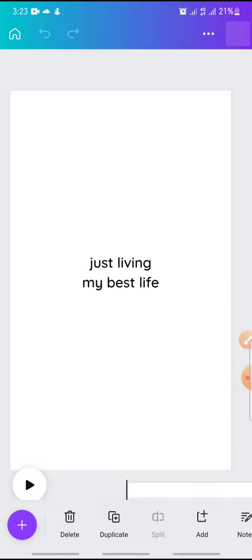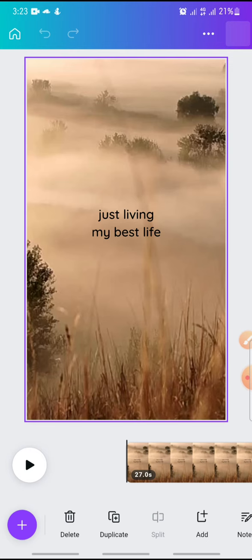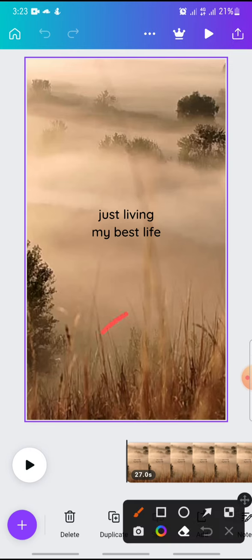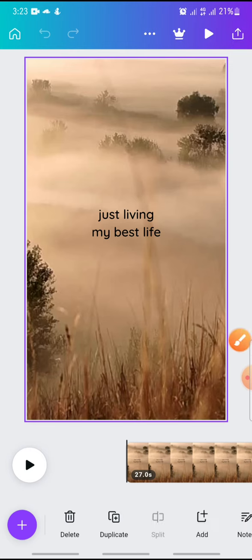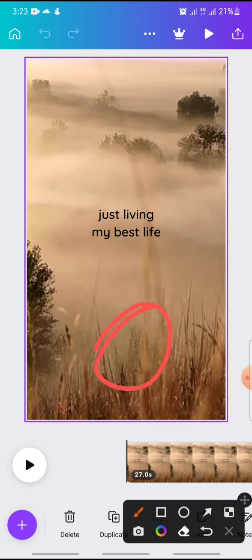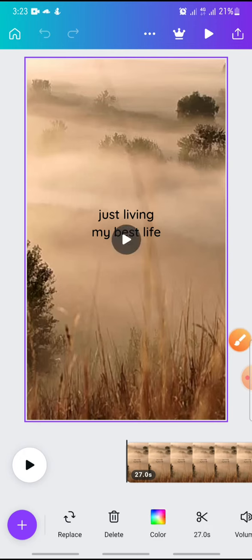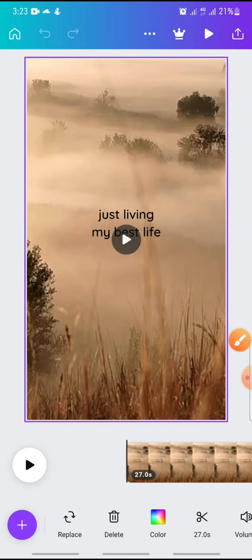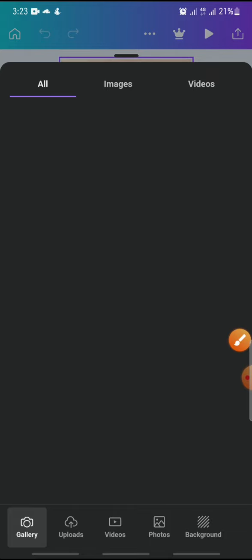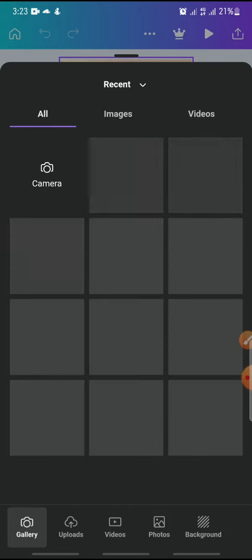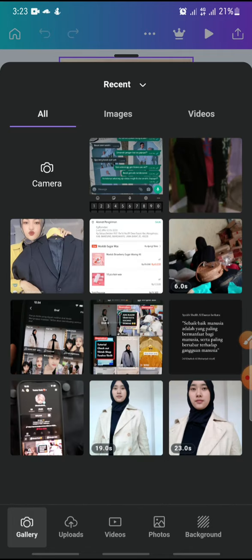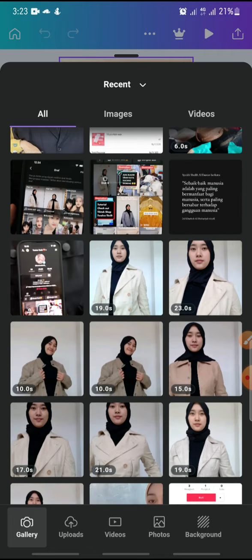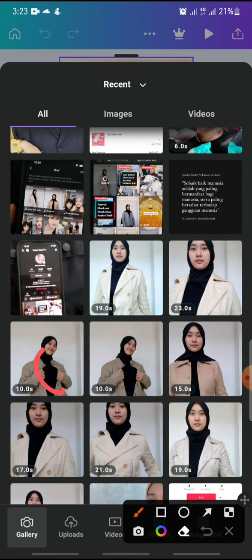And after this, in this project you can adjust the photo, so you can click on the photo, and then in here you can click on replace, and in here you can add the photo or the video that you want to add. Maybe this one, oh sorry, maybe this one, so you just click on it.